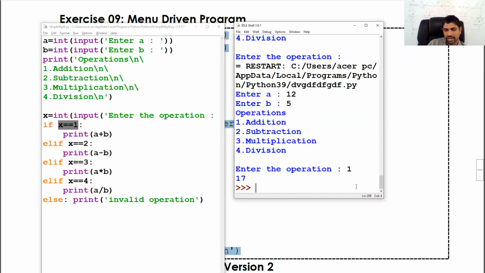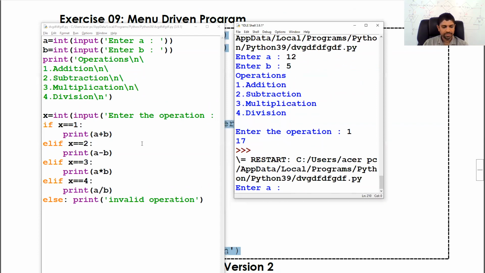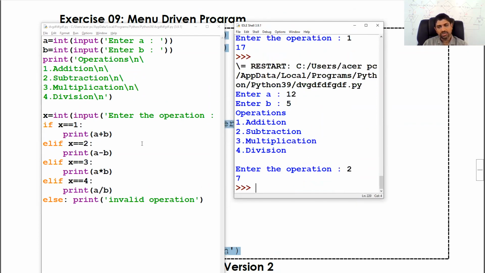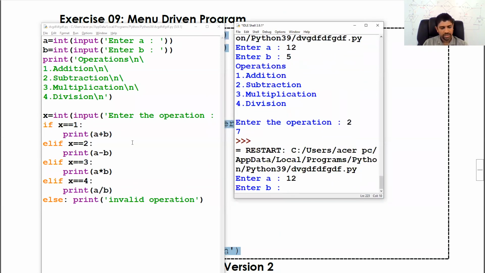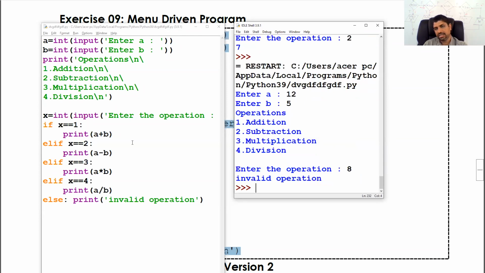Now I am going to enter 1. Then inputs are 12 and 5. So 12 plus 5 is 17. Likewise, if you run it for different values, again 12 and 5, I'm going to select operation number 2, subtraction. If I mistakenly enter something wrong in my selection, it says invalid input. Okay, so this is a sample program, right?